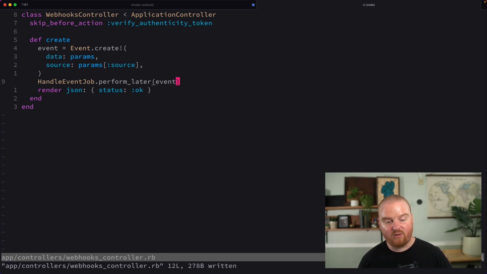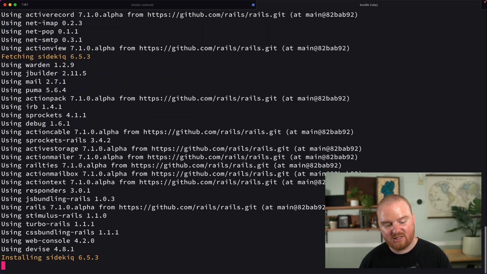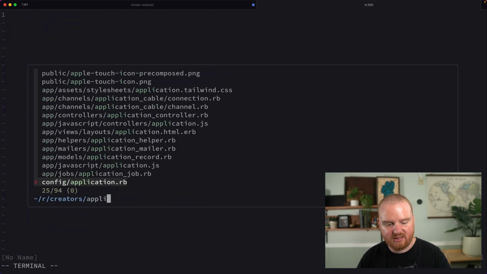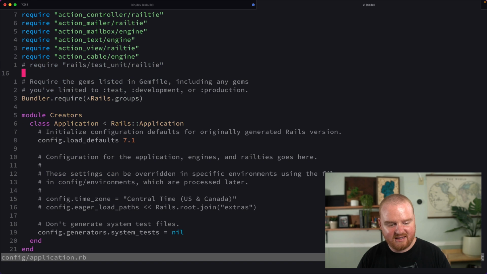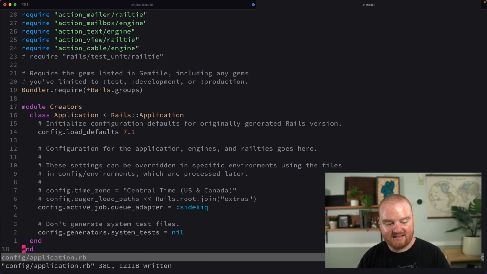Now, in order to set up background jobs and background job handling in production, I'm probably going to want to use Sidekiq. So let's say bundle add sidekiq. And that's going to add the Sidekiq gem to our application. We'll also open up application.rb here and set config.active_job.queue_adapter to :sidekiq so that it uses Sidekiq as the queue adapter.